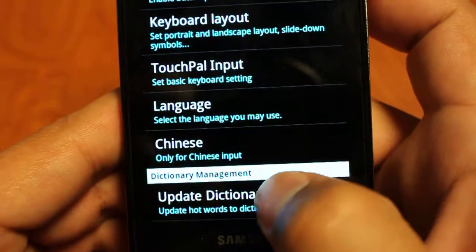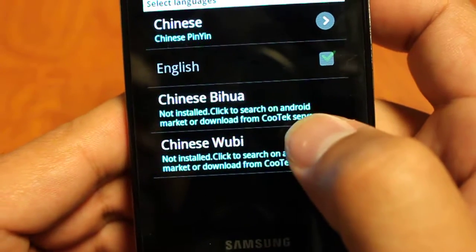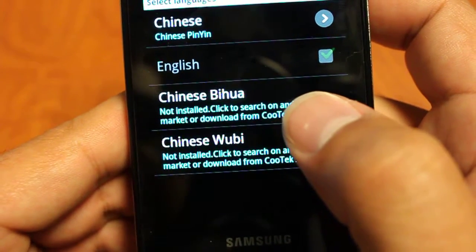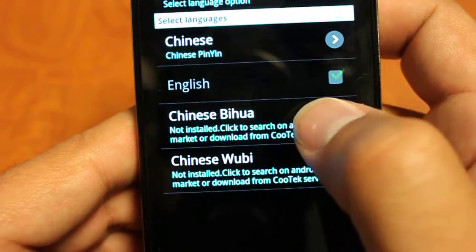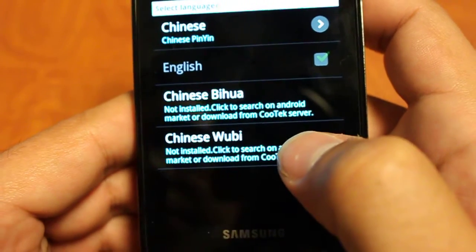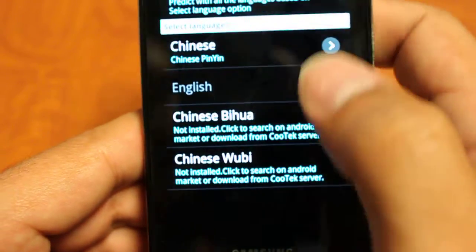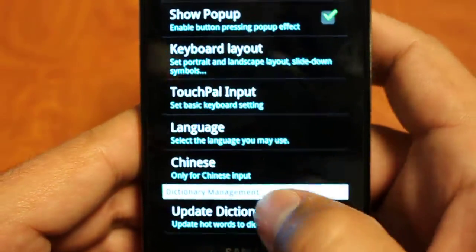Now let's go back. Language, again, you can set it here, I believe. Yeah, so you have, and I'm going to probably butcher these, so please excuse me, Chinese Pinyin, Chinese Bihua, and Chinese Wubi. Again, sorry, I'm butchering them. So you can set all those there. You can do mixed language inputs, all that kind of good stuff.